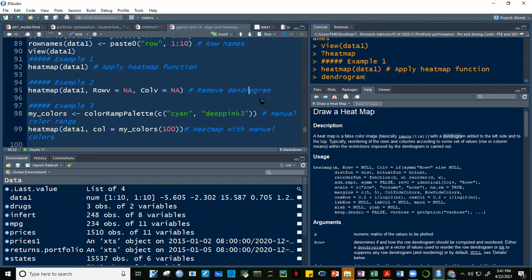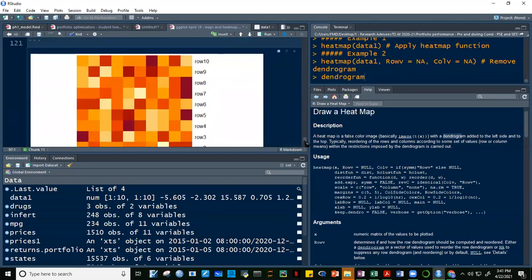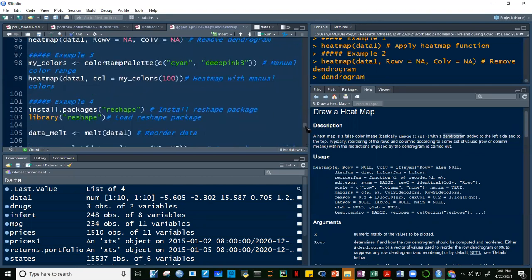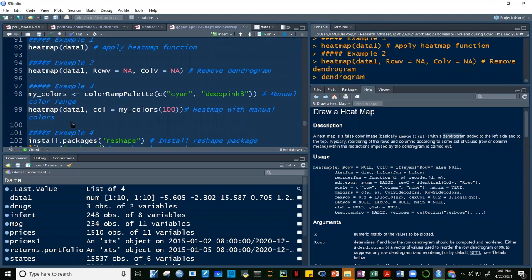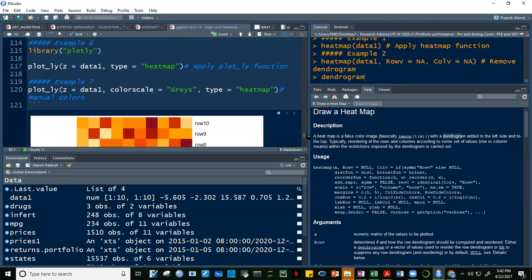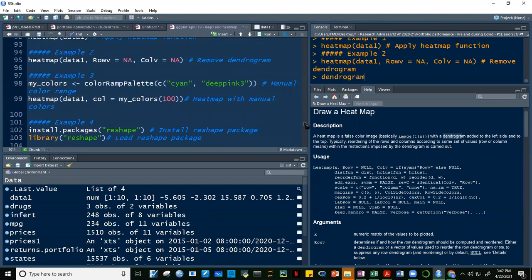If you want to remove the dendrogram, I'll just insert Rowv equal to NA, Colv equal to NA. So if I plot this, guys, you'll see that our dendrogram is gone. Then you can change the color. The default here is yellowish and deep red. That's the default of R. But you can change the color, for example.